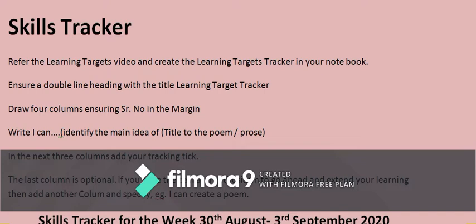I'm going to guide you how you're going to create those skill trackers. Though I have got a column right at the bottom, I still need to read out the instructions so that you have a very clear idea of the instructions. Refer the learning targets. I just told you about that. Refer that video and create the learning targets tracker in your notebook. So we are going to create it now. Ensure a double line heading with the title Learning Target Tracker.